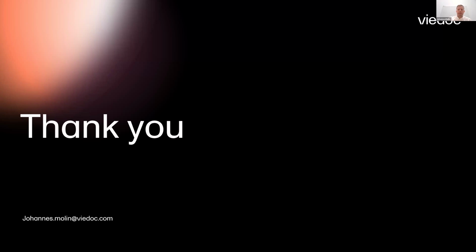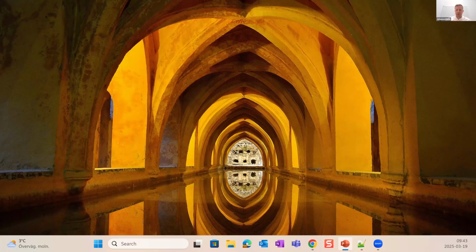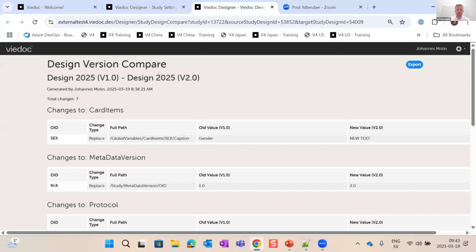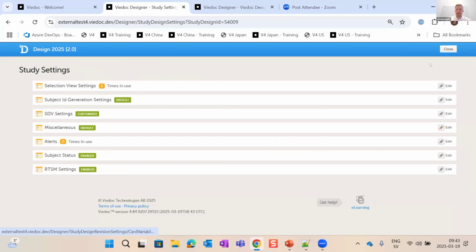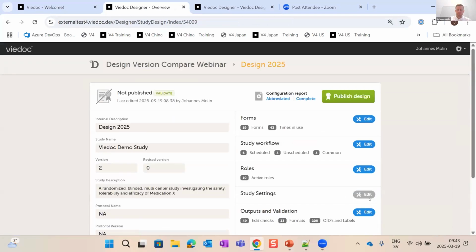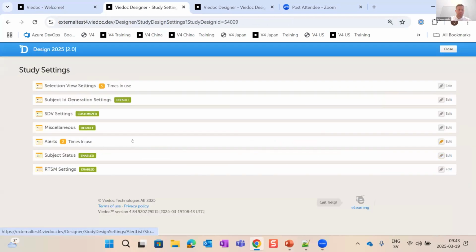And yes, I can see there are two questions here about what I mentioned towards the end with noise issues for comparing old designs. So perhaps I made you a bit concerned for no good reason. Let me very quickly show you instead an example of what I meant. So I'll go back to Viedoc Designer, and I know that we have some old remains in the study settings in the alert section.